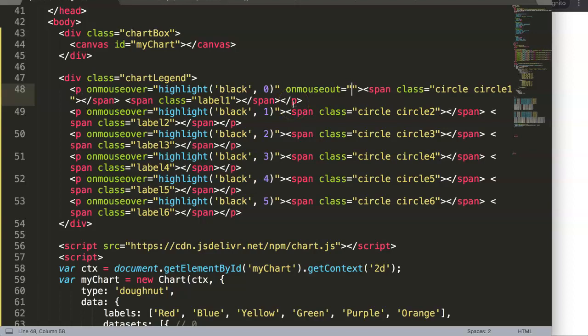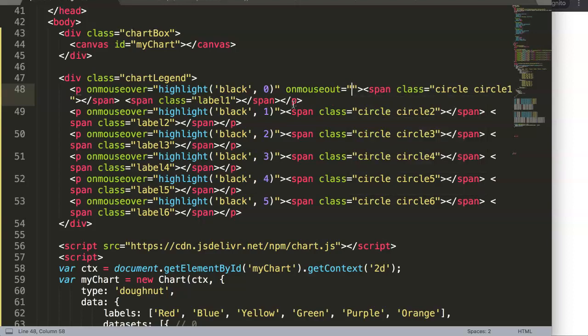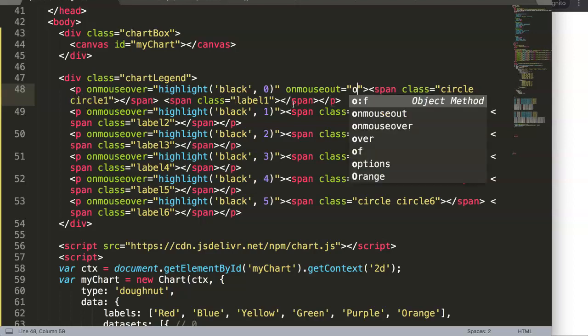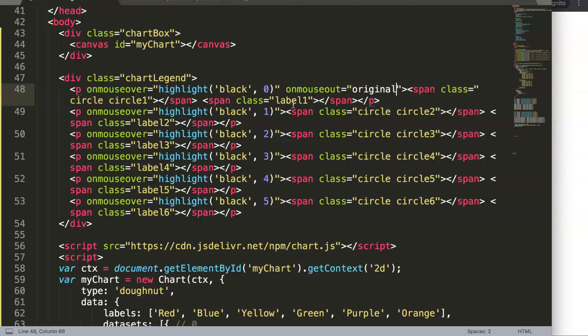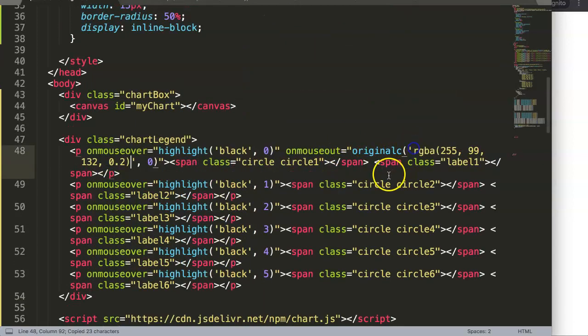So we say here, back color, I guess, original C for color. All right, so I'm just making up these functions, but I would highly recommend you to get proper names for this. Same structure here, 0 here, color here. This could be whatever the color is in our background. We're going to get the background color, put it in here.